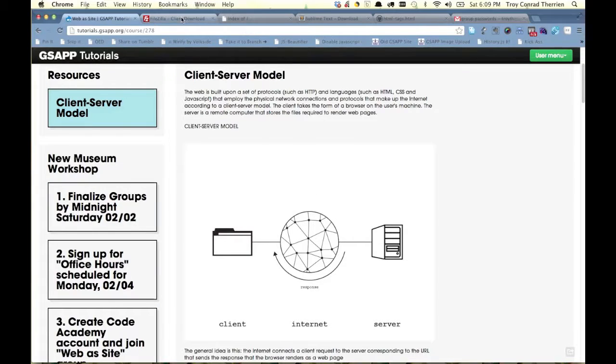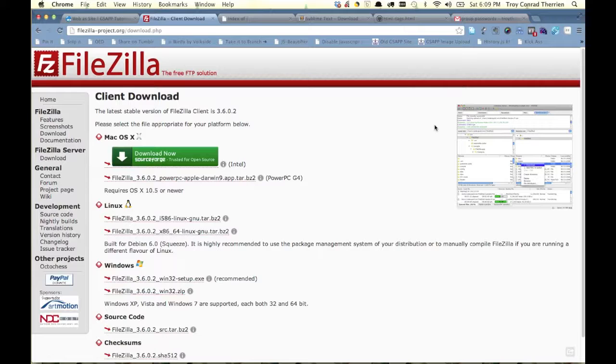What you'll need first is called an FTP client. Whereas browsers use Hypertext Transfer Protocol or HTTP to make requests and handle responses, to send the files to the server so that they can be requested, you'll be using the File Transfer Protocol or FTP.